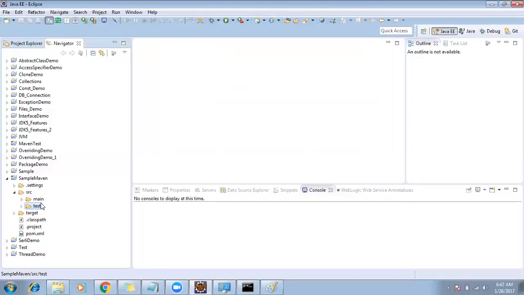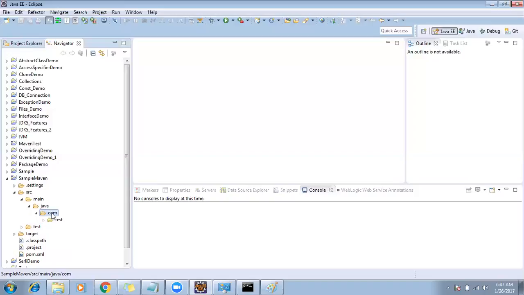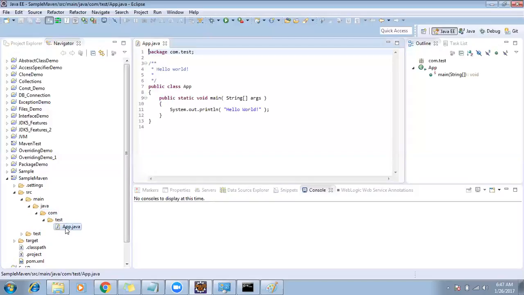Okay. So now you can expand your Java main. You will see one Java. So this is also project structure. Under Java, you have to write your package from Java onwards. So my package is com.test. So it will generate some default file app.java.